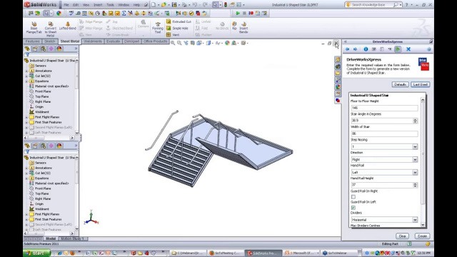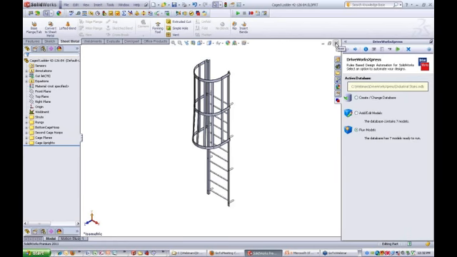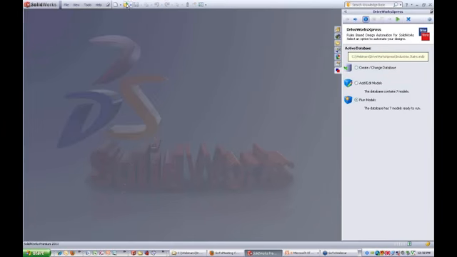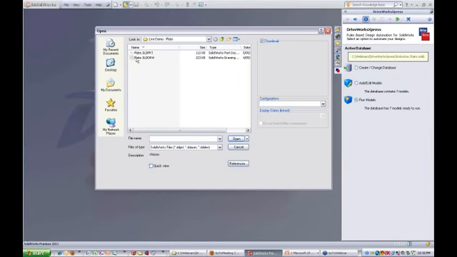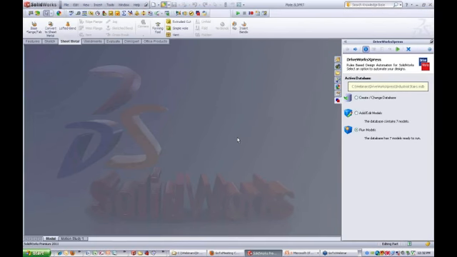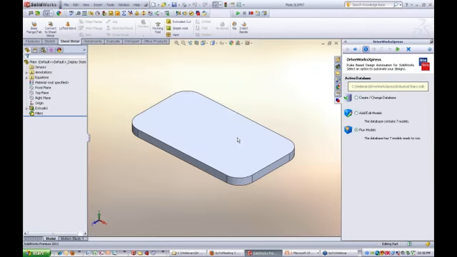So I'll just close this. And what I can do is I'll open up a simple file, just a simple plate. Again, just from a time limitation, I can't go into a more detailed demo. Very simple plate. What we want to do with this is have the user control the length of the plate and the width of the plate.